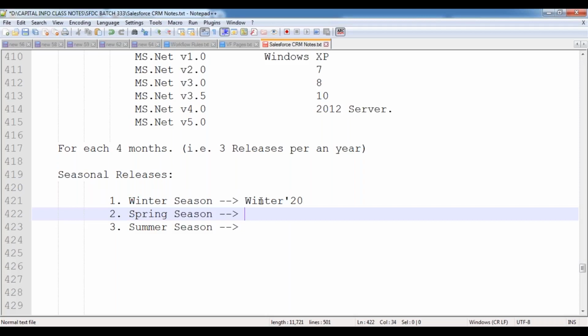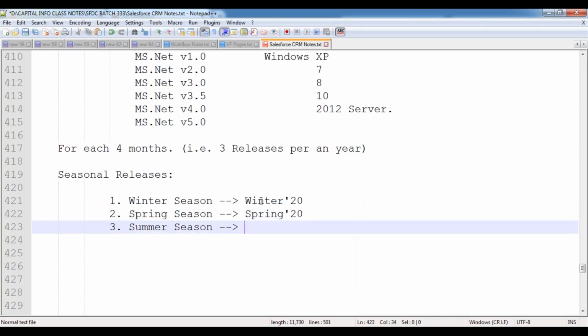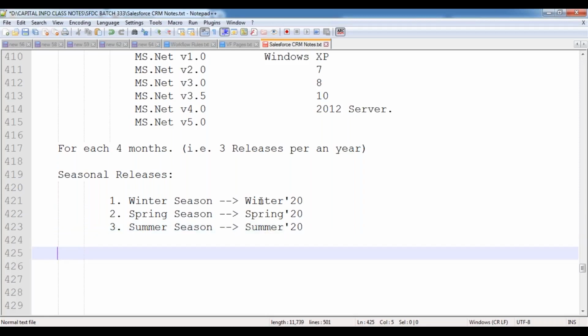Like winter 20, that means 2020 year's winter release. And then spring 20, 2020 year spring release. And the summer 20, 2020 year summer release. That means here in each and every financial year, Salesforce is giving 3 releases. That means for every 4 months, you will be getting a new release.